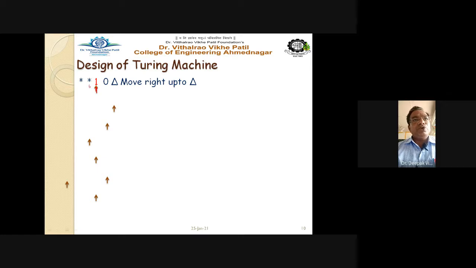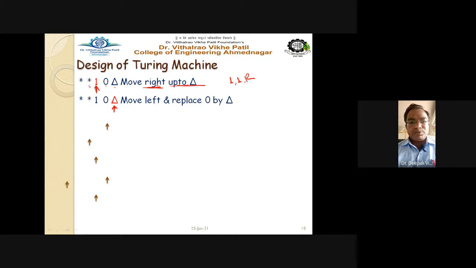Now the pointer is pointing to 1 0 delta, move right up to 1. So from this position we have to move right hand side direction up to capital delta. So this operation we can write like this. Input is 1, output is also 1, and the direction is in the right hand side direction, right? Next, the head is pointing to the capital delta.